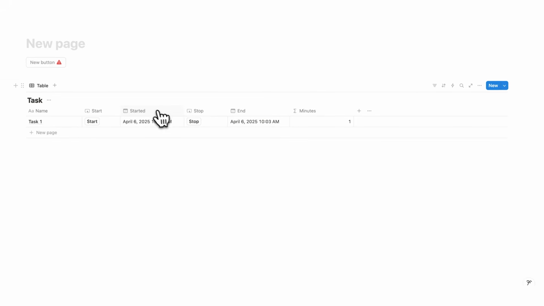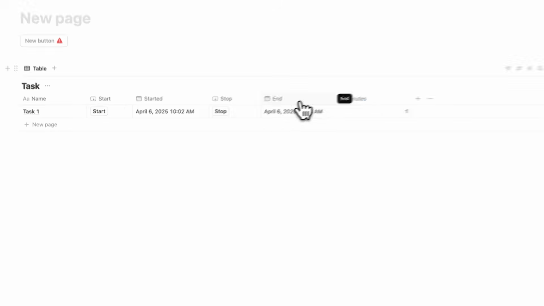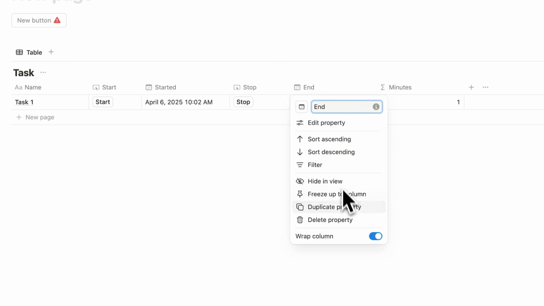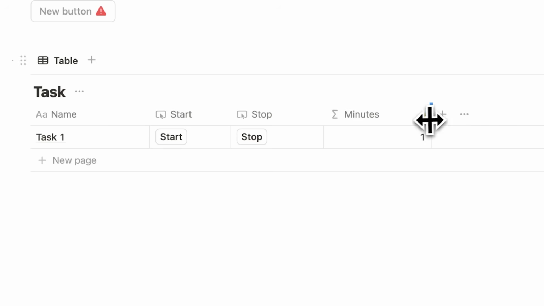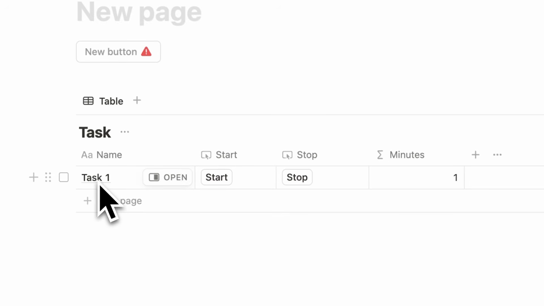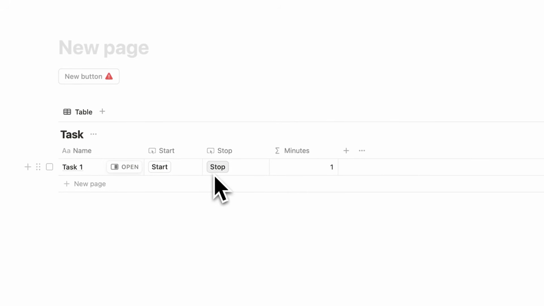And now what you could do, so you don't have to see these 2 properties here, is right click, and we are not going to delete the property, but we are instead going to hide in view. So I could hide this, and I could hide this, and now I have a very simple time tracker here, where I have my task, I have the start time, I have the stop time, and it gets added into minutes. That's how to use buttons to create a time tracker in Notion.